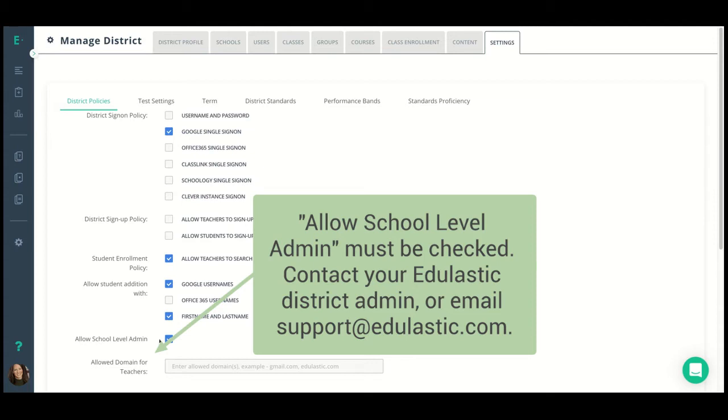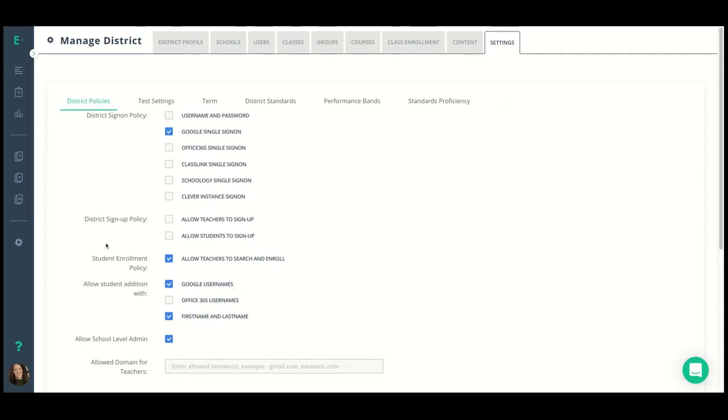Now, the first thing we'll do is we'll look under settings. The district sign-on policy is the first thing we'll see, and this determines how your users will log into Edulastic. The goal for all of these settings is to limit the choices to just what you need. For example, if your teachers use Google Classroom and your district uses Gmail accounts for students, you would limit the sign-on to just Google usernames. This will increase security, it'll avoid duplicating accounts, and it will reduce confusion for the students and the teachers.